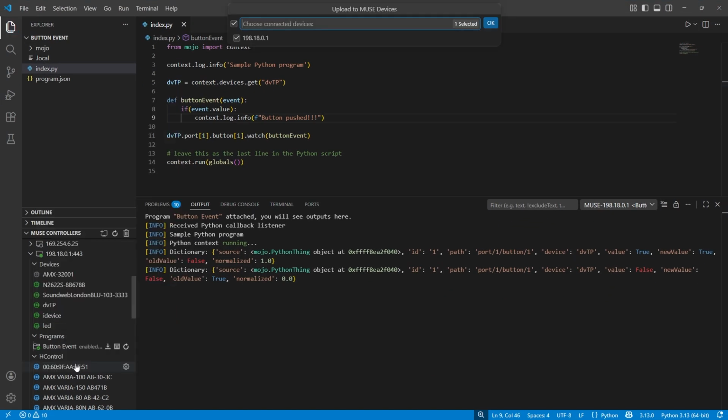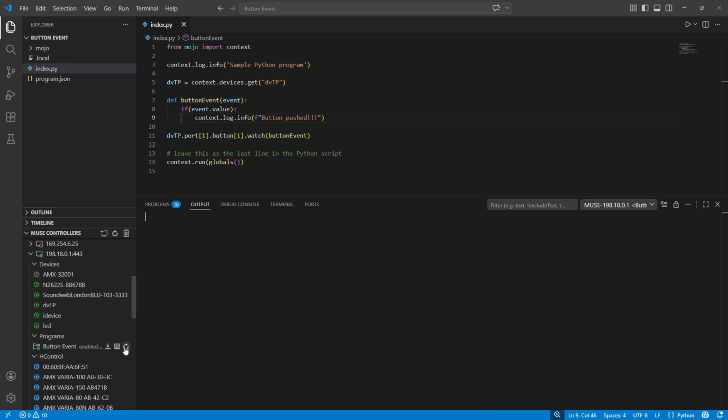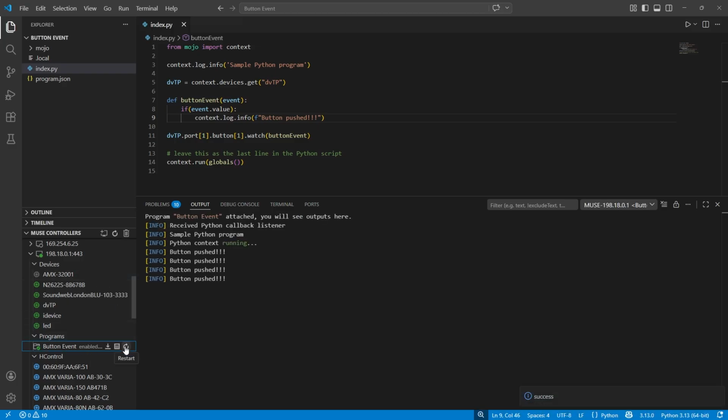Save your code and upload it to the controller. Once it is uploaded, press your button. Notice that now you only receive one event per button press, and it is only triggered when you push the button.